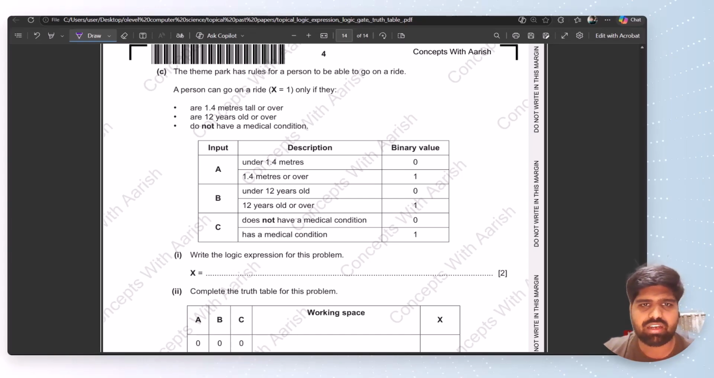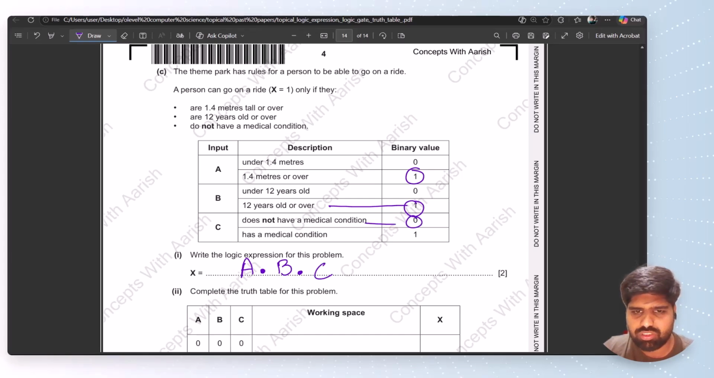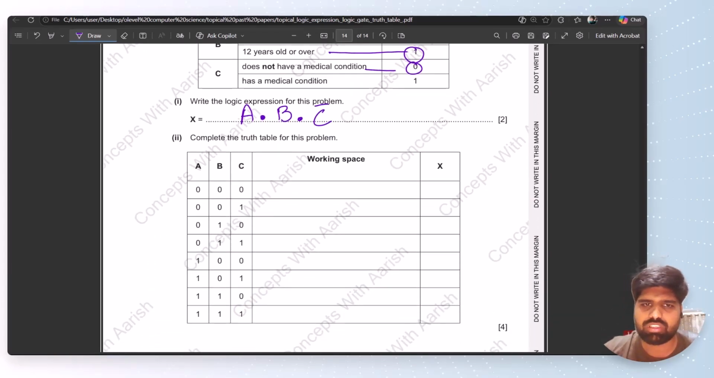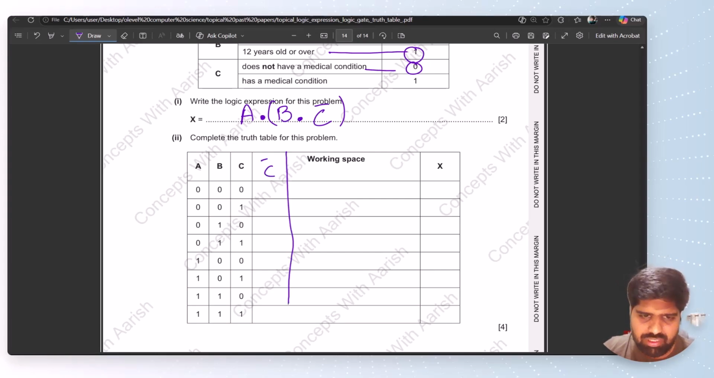Again, let's go with that one. They say that a rider can get on if they are 1.4 meters tall or over. 1.4 meters tall or over, it's already a one. So let me write A. Then I will go with the AND. Then they are 12 years old or over. 12 years old or over, again one. So I will write B, then AND do not have a medical condition. Do not have a medical condition is like a 0. So C with the negation. That's pretty simple. We've done a very similar question before. So you can just combine. Before that, I combined these together. Now I'm going to combine these together, and to show you it will not have any effect on the final answer. So B AND NOT C. Let me write NOT C, it will make it easier.